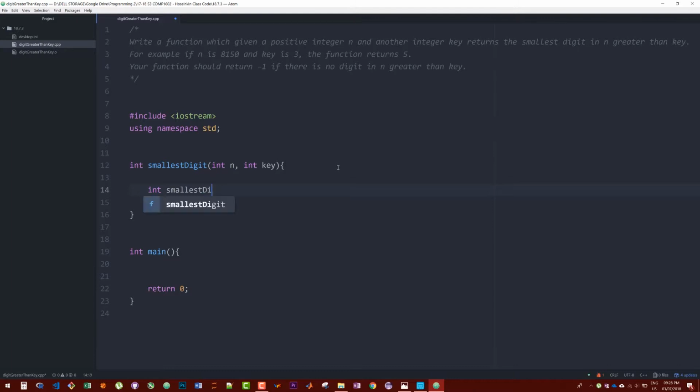So I'm going to have smallest digit, smallest, and I'll set this to something like 10 because a digit could never be 10, right? The biggest digit possible is 9. So this is fine, right? Int smallest assigned to 10.